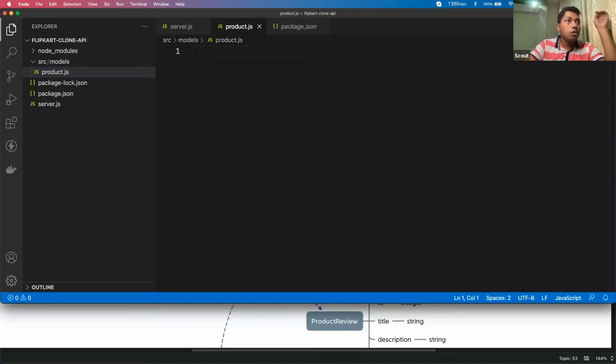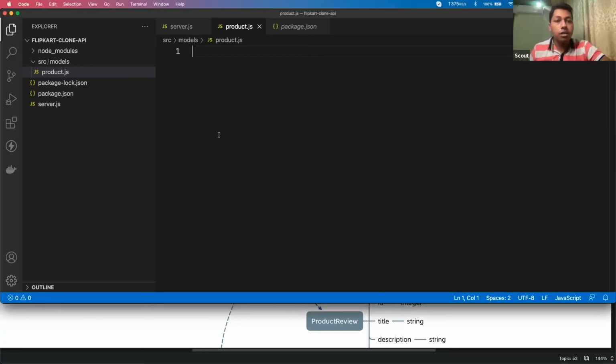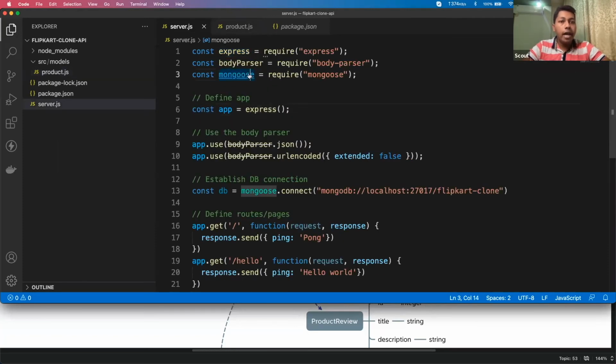Yes. Okay. So I will go back to the product model. Here I will define one product model using the mongoose schema. Schema is, you can say, a structure of a collection or a document. In order to do that, I will import mongoose here, like I have done here.